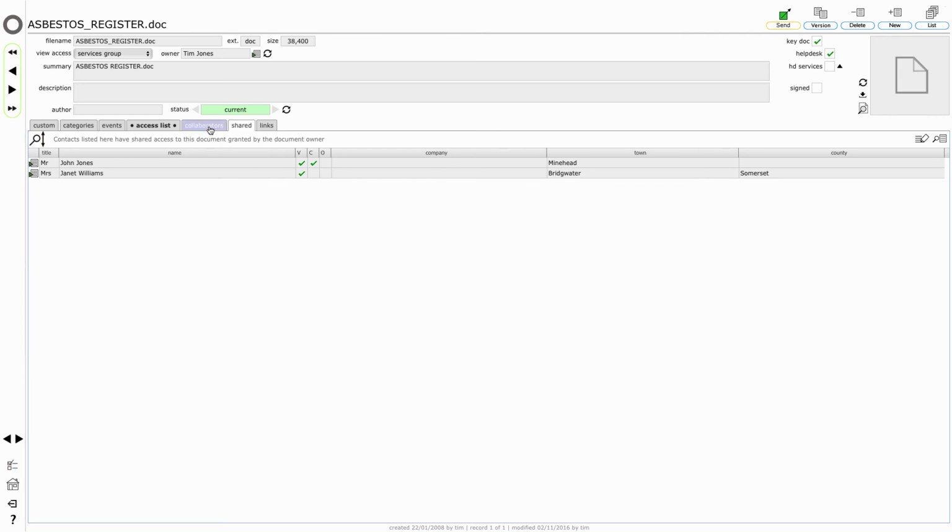In terms of collaboration, and remember we have some collaborators on this particular document, I'll just draw your attention here to the version button at the top. The version button allows anyone who is either the document owner or in this case John Jones, who is also indicated here as a collaborator, to upload a new version of this document.